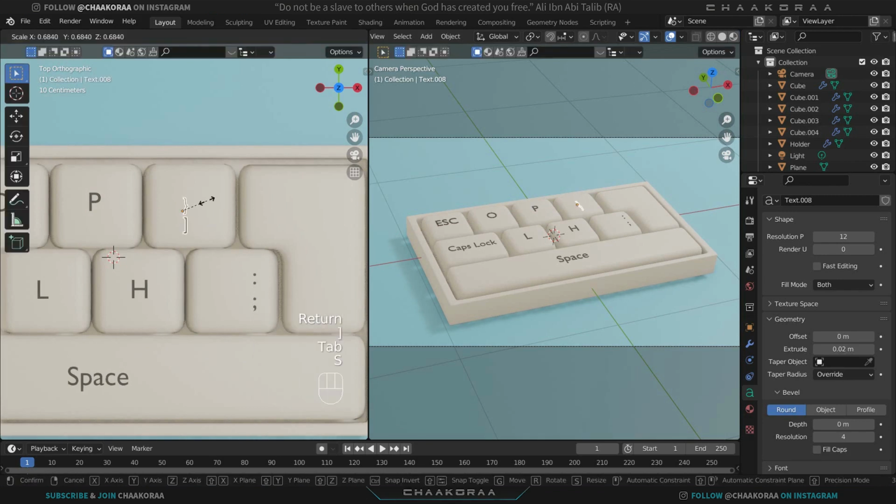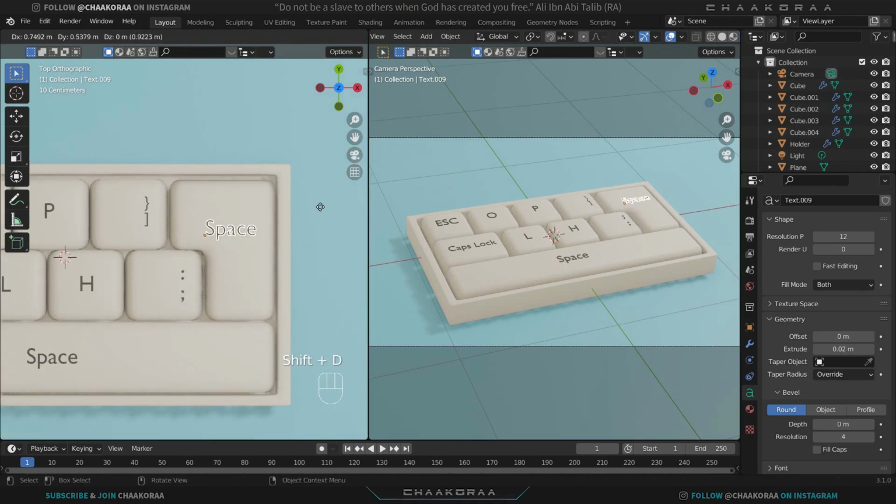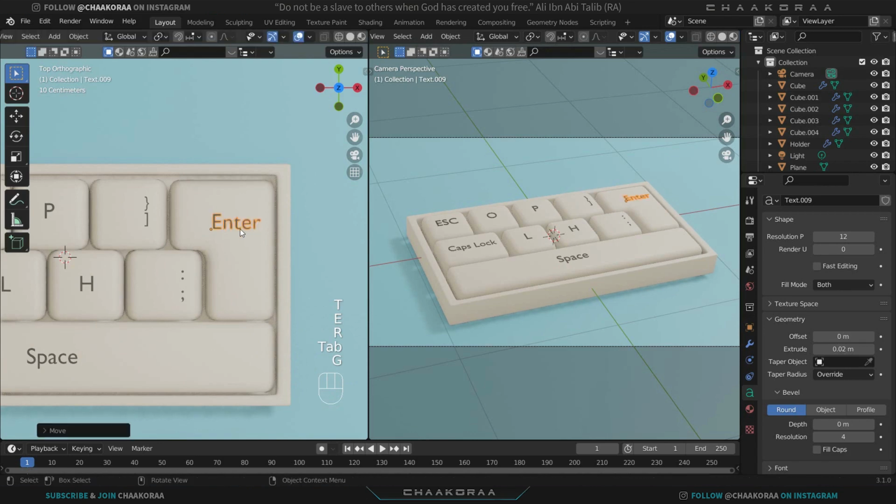these, and there you go. The last one should be our enter key. Let's take a copy of this space button, and I'm gonna change it to enter, and there you go.